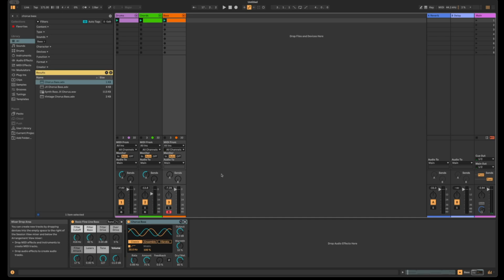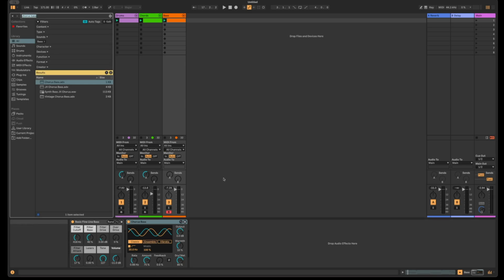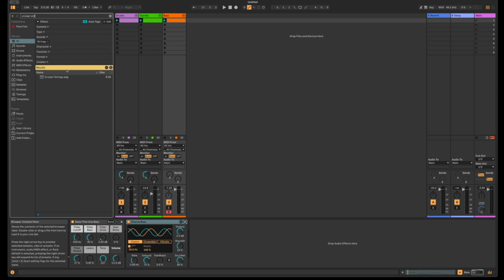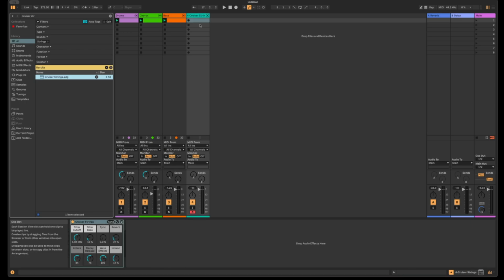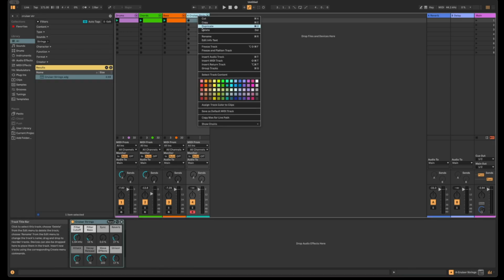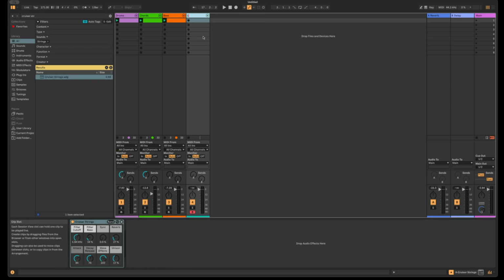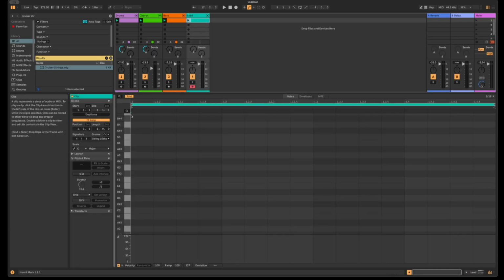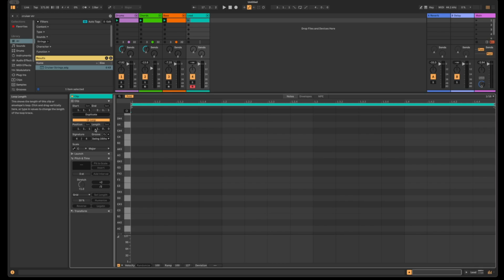So the last move is to create that iconic lead synth. So let's go and find Cruiser strings. Bring them in to make their own MIDI track. Right click. And that's our lead instrument that we're going to be making. So make an 8-bar clip, and copy in the following notes.